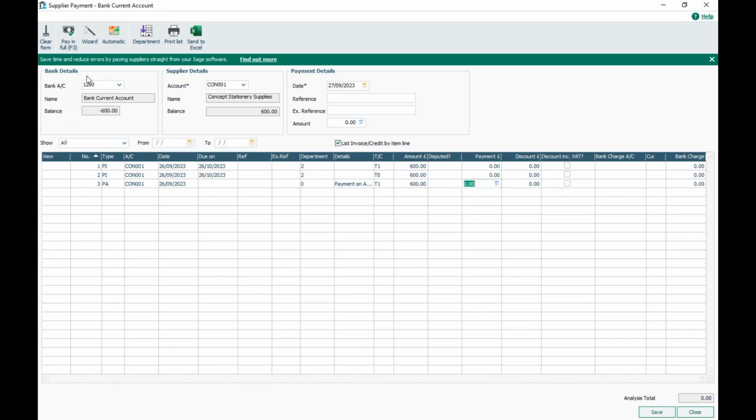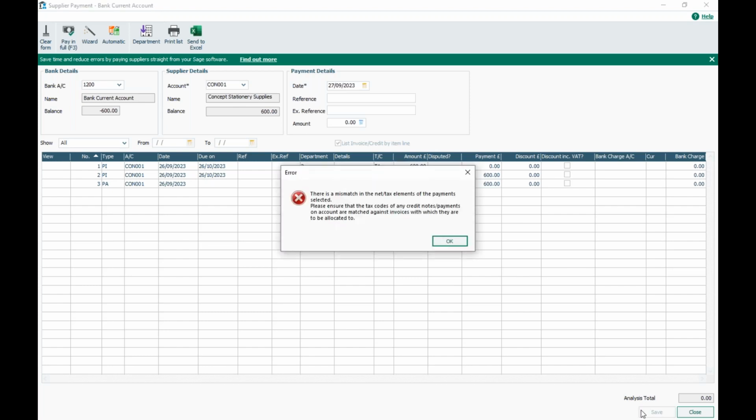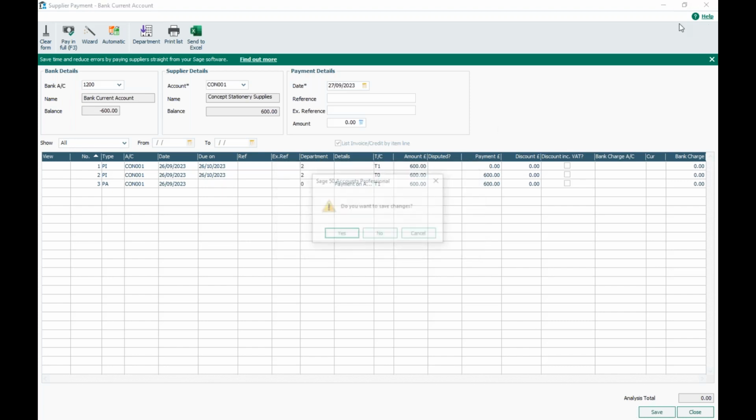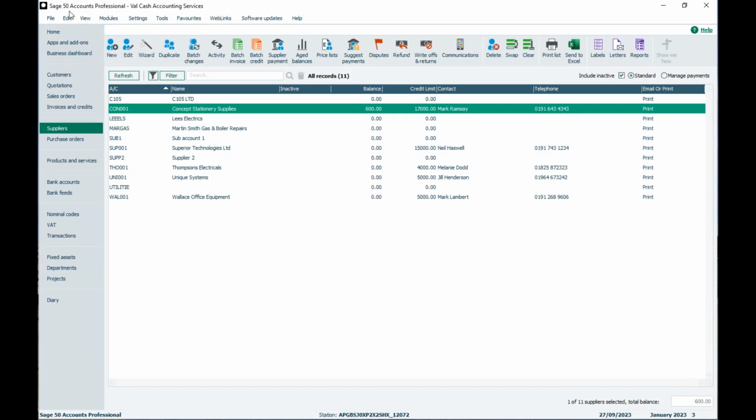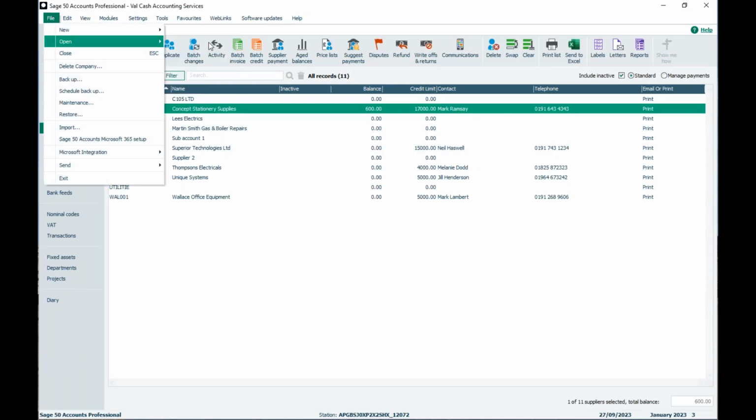So if I try and allocate my payment on account to the invoice that's a T0, if I click save, I'm going to get an error message telling me that the payment and the invoice don't match on the tax codes. So you would need to find out which one is incorrect, and you need to make that change. Okay, let's just pop back to my other company.